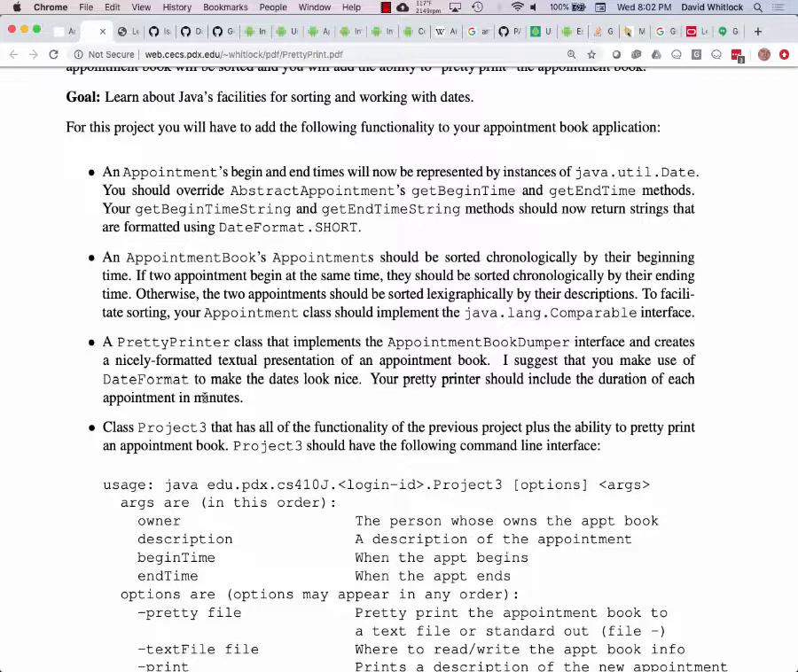I recommend that you use DateFormat to make the dates look nice. If you want to experiment with some of the newer date APIs, you can do that too. And your PrettyPrinter should include the duration of each appointment in minutes. So a new requirement there.